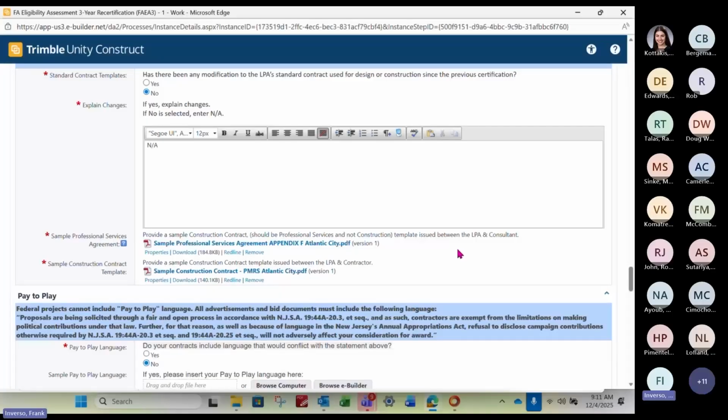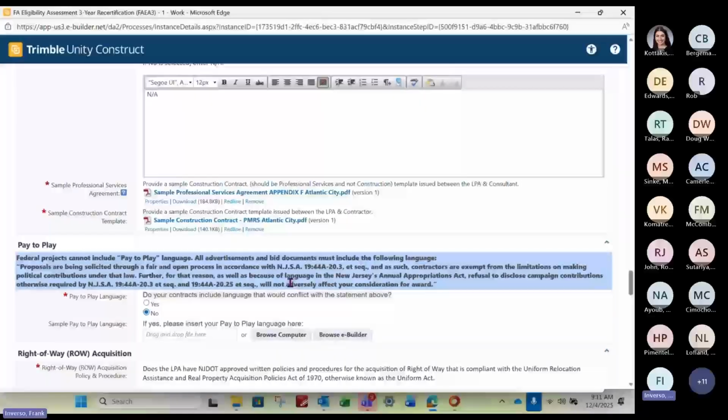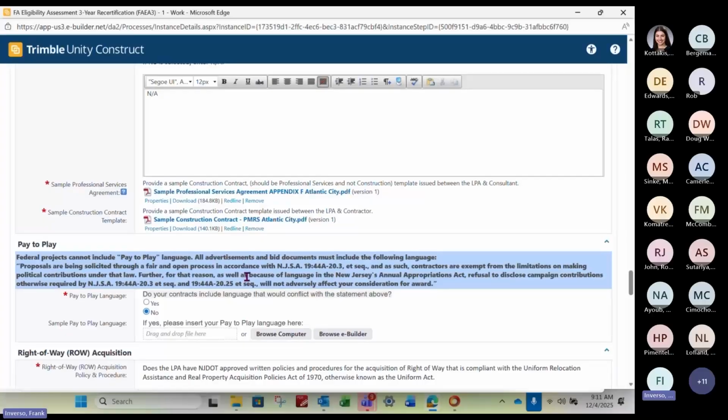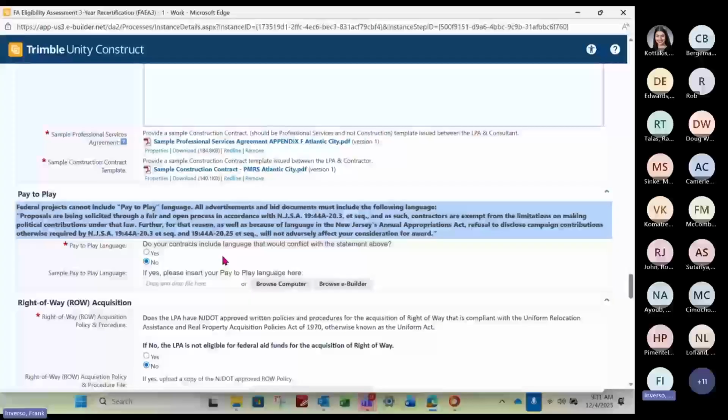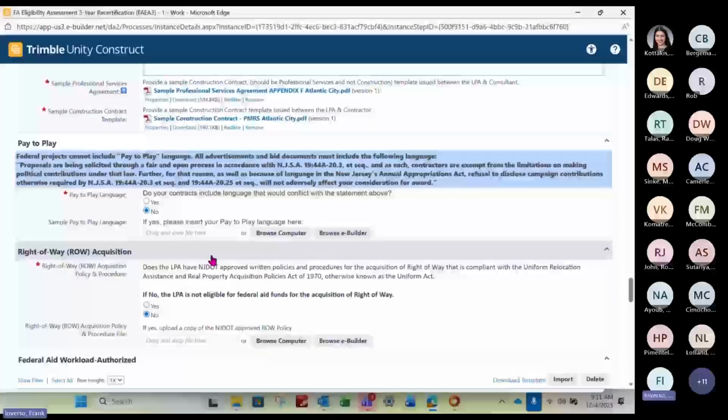The next section is pay to play. This language must be included in all advertisements that the proposals are being solicited through a fair and open process in accordance with NJSA 19:44A and with all the campaign contribution language as appropriate. So if your contracts do not include this language or conflict with this statement, you will need to provide us with that language and we will review it.